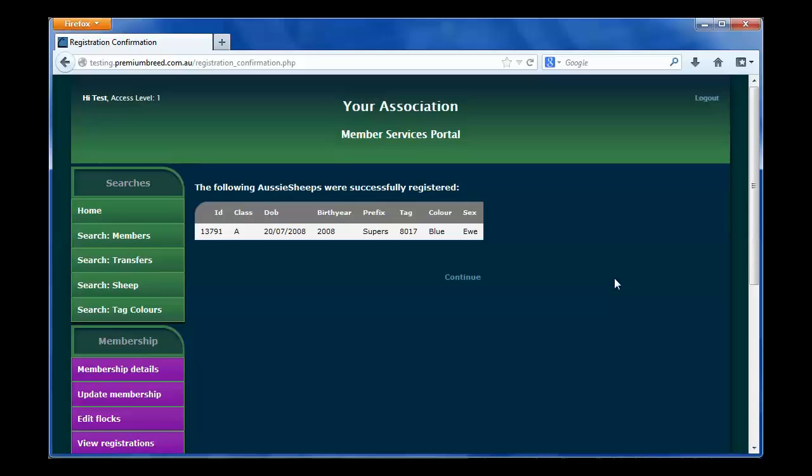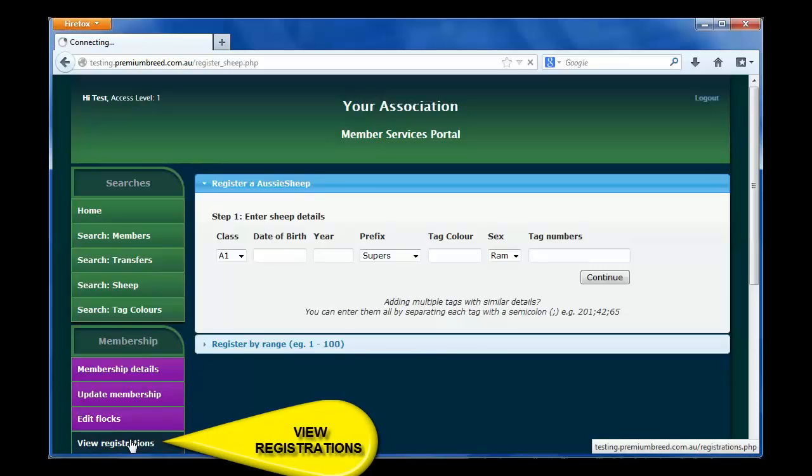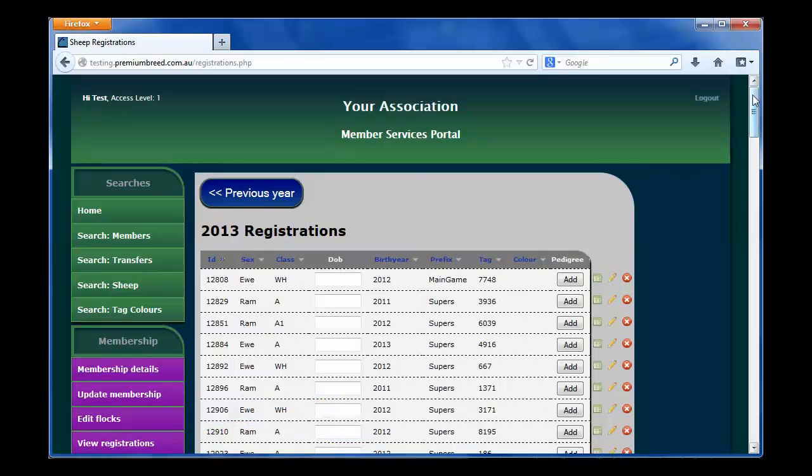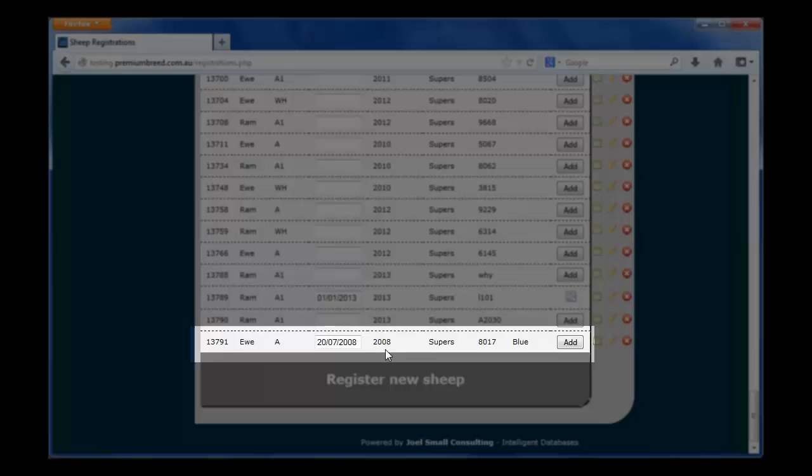We get a confirmation screen that in this case we have been successful, and if we click Continue we have the option of entering more sheep, but I'm going to go to View Registrations to see that my ewe that I wanted to register is now shown here at the bottom.